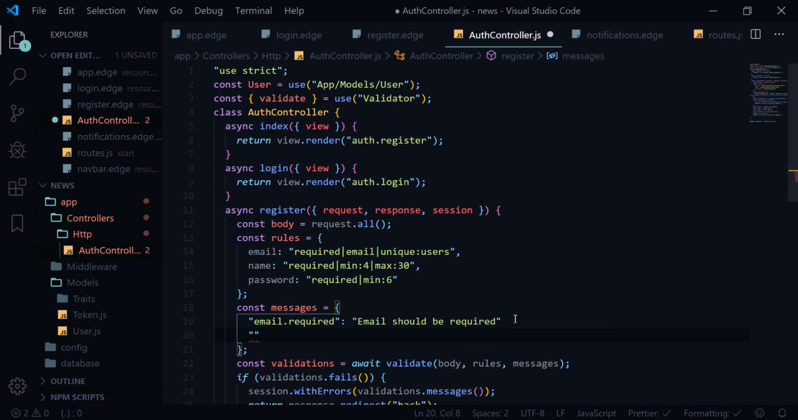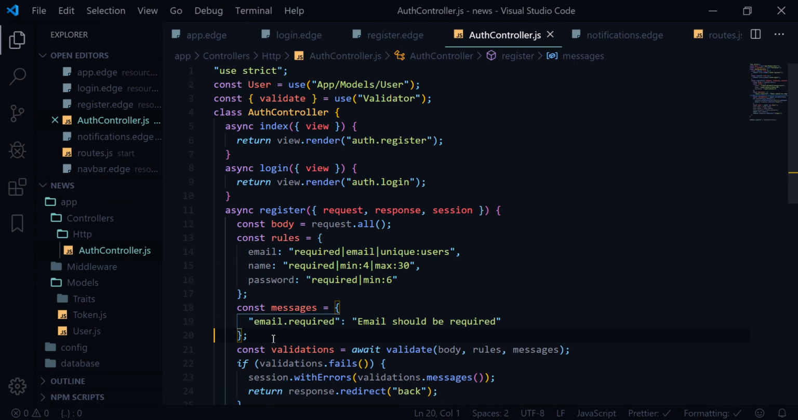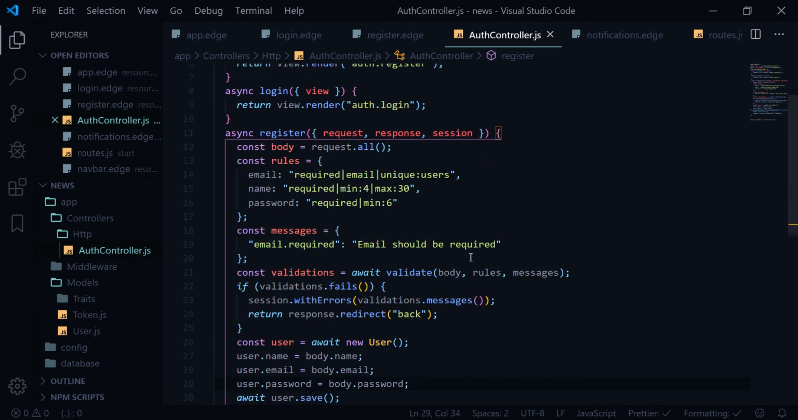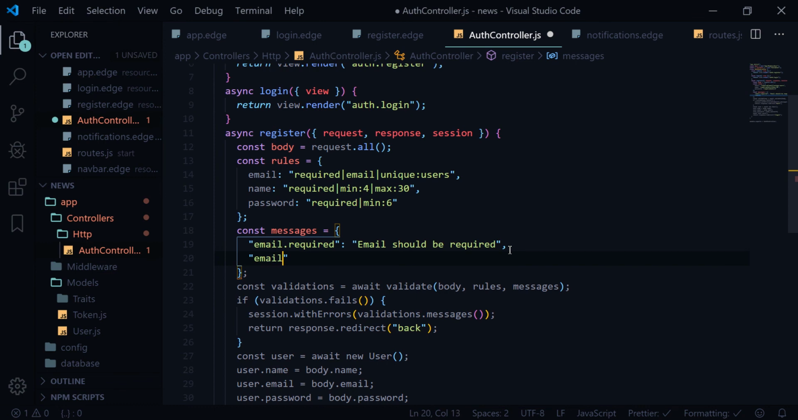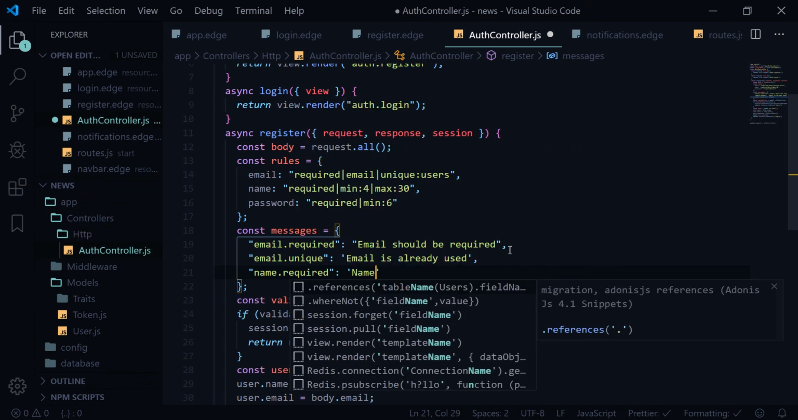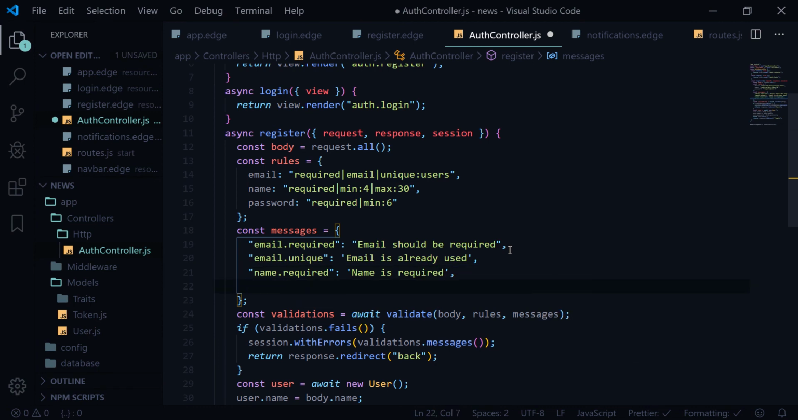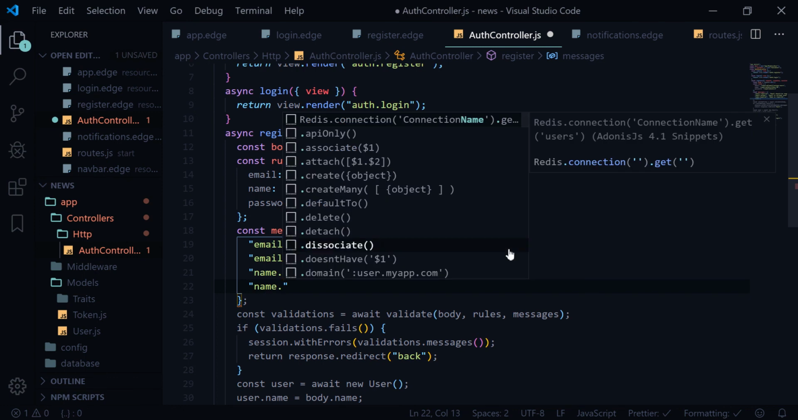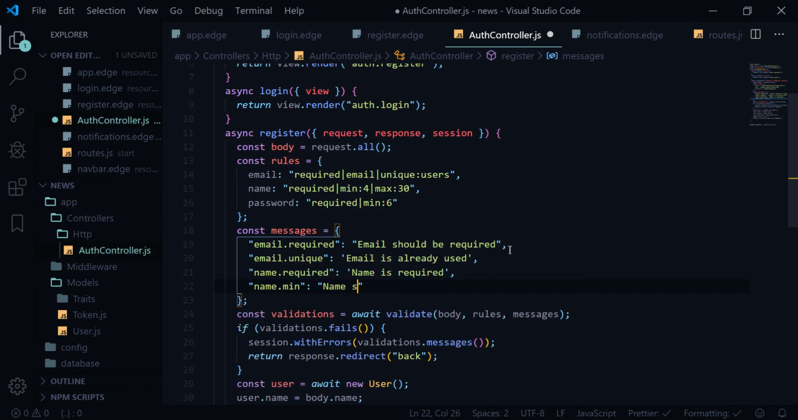So just remember this. I'll just write all this logic for you. Right? I'm just stopping here because we don't need to write everything, so we make sure that we are not wasting our time. Alright, so if you want to do that, you can do something like email.unique, email is already used, and name.required, name is required, and finally name.min, name should have 4 characters.